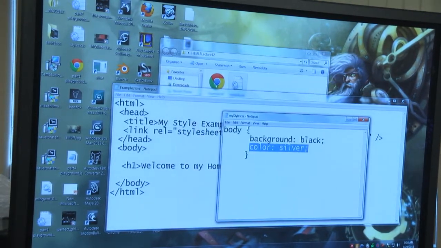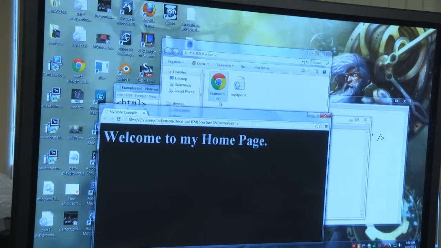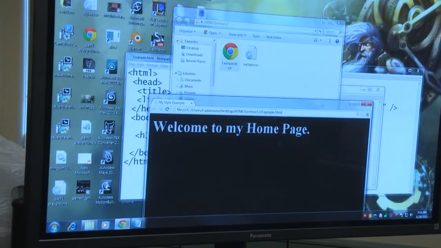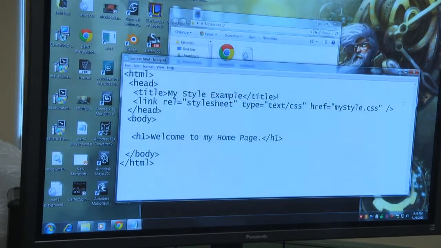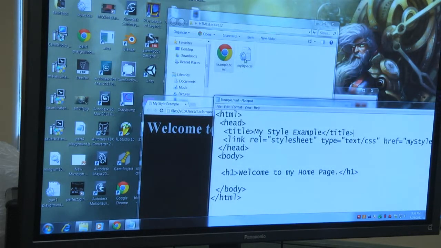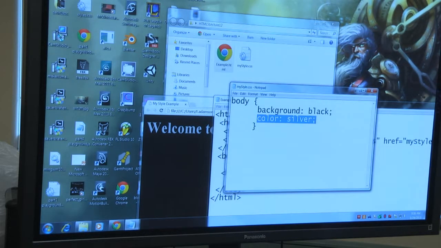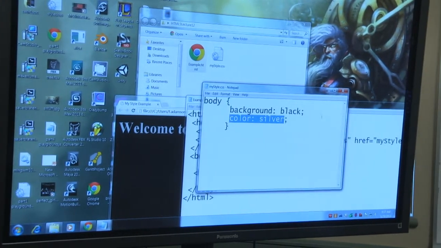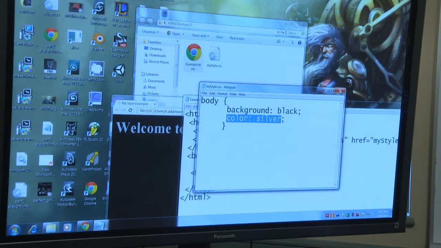So let's see what it looks like. Let's look at the web page itself. And there it is. It says, welcome to my home page. So let's see if this makes sense. I told it I wanted, let's see, where'd my style sheet go? There it is. I wanted the background to be black, and sure enough it was. I wanted the foreground, in this case the text, to be silver, and sure enough it is silver. So that's using an external style sheet.